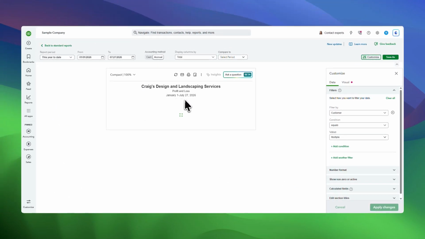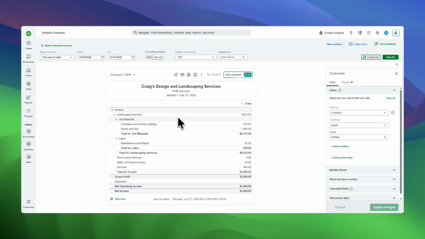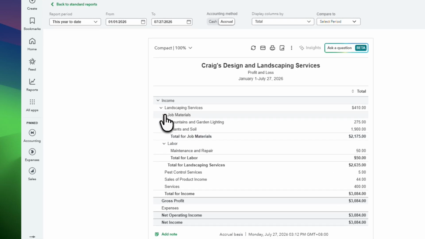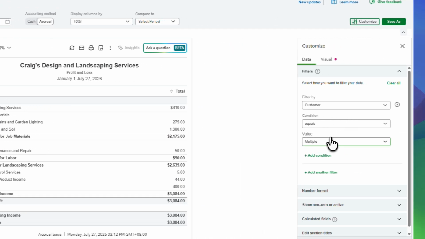This is helpful if you want a more detailed view and need to focus on a specific part of your data. Once everything looks good, click Apply. QuickBooks will refresh the report using the filters you selected, and your updated results will appear.